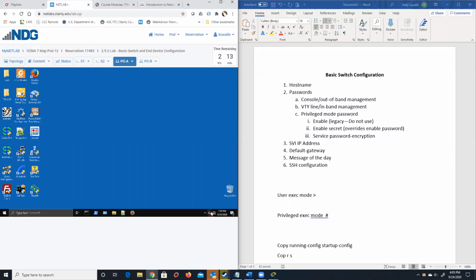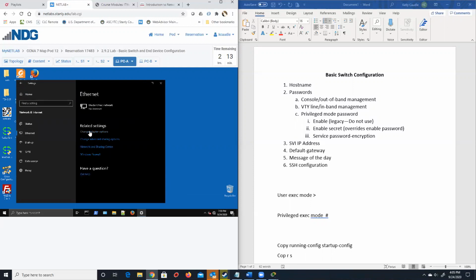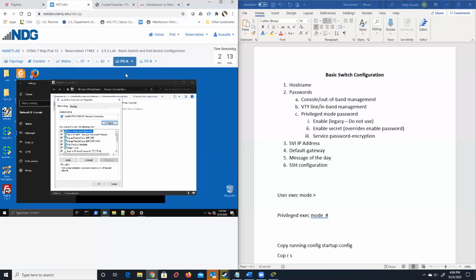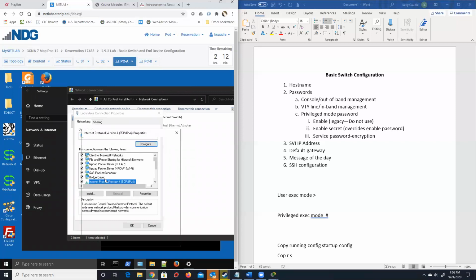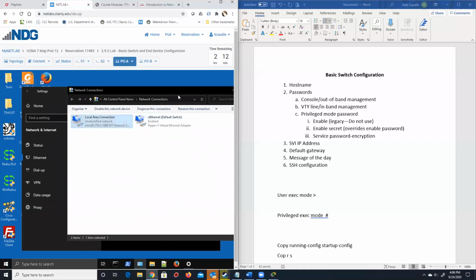Let's open our network settings, take our Ethernet, change adapter options, properties. I know the screen's a little weird here. I'm going to give this PC the IP address of 192.168.12.10. And we're not going to put a default gateway in at the moment because we have no routers on this network anyway.